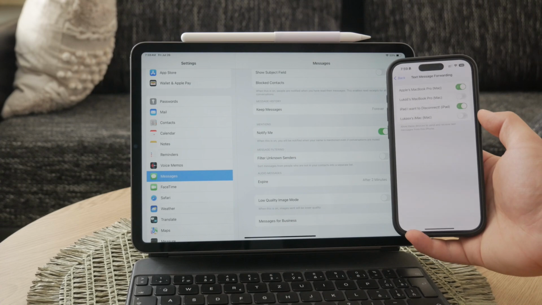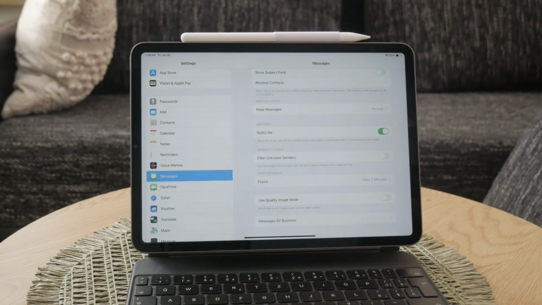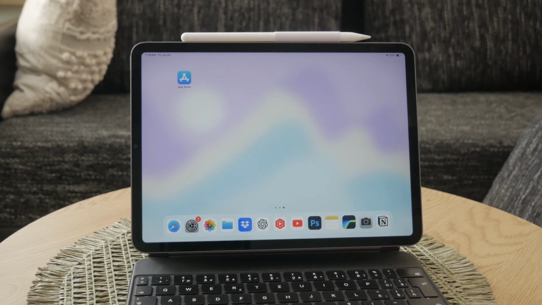Once everything is set up, you can start or continue conversations seamlessly across your iPhone and iPad. This setup allows you to manage your messages more efficiently, regardless of which device you're using at the moment.